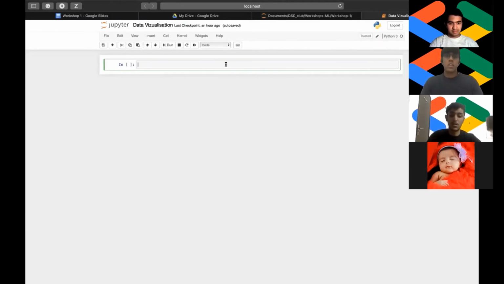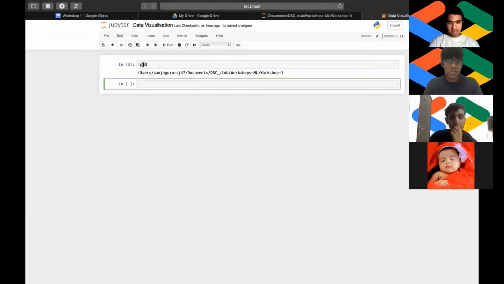So before we could start anything really, we need to install Seaborn. So by typing the exclamation mark in your notebook, you can give commands to the command line. So for example, if I want to print my working directory, I just do print working directory. So this is directly from my command line.